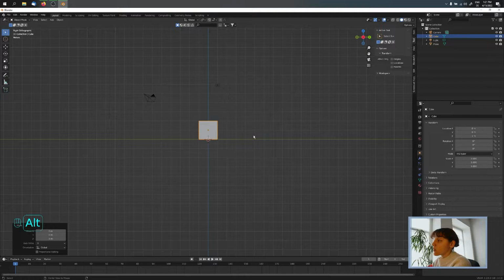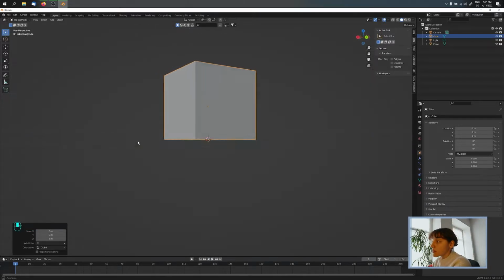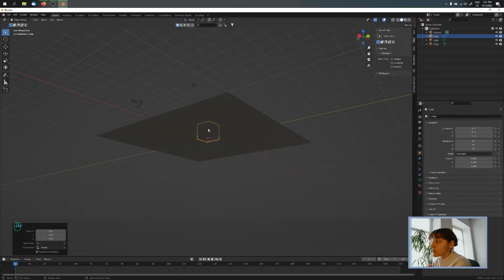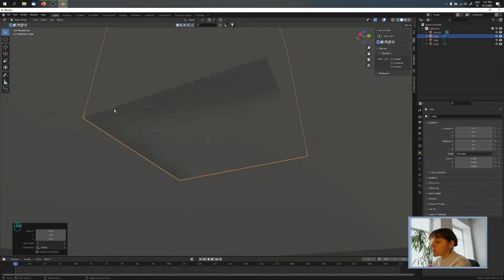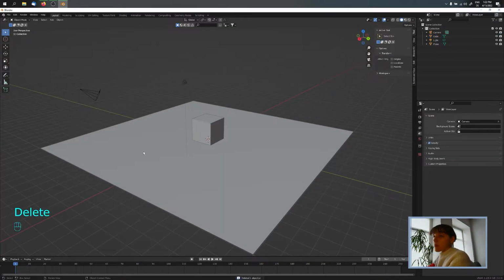And when I'm pressing Alt, we can see that this is on the level. Here you can see that these are on one level. So now I have the cube on my level.